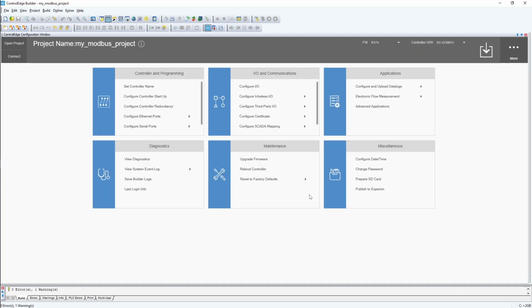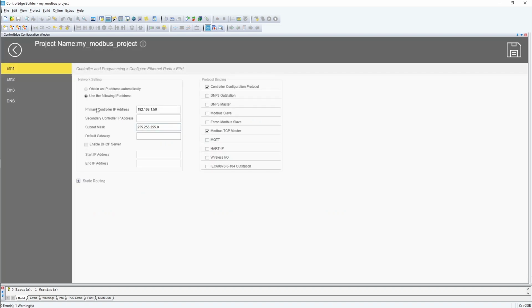If you enable it, it will allow the controllers to synchronize. Okay, but that's not what I'm here for. So what I want to explain is this. On the configure Ethernet port for the redundant controller, you can see two IP addresses that we need to configure: primary controller IP address and secondary controller IP address.